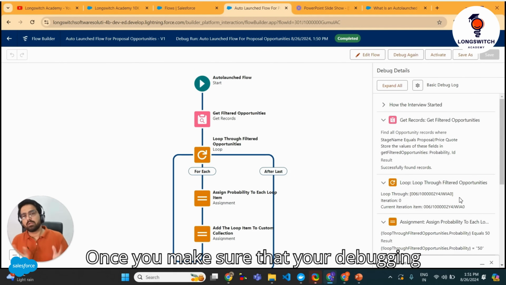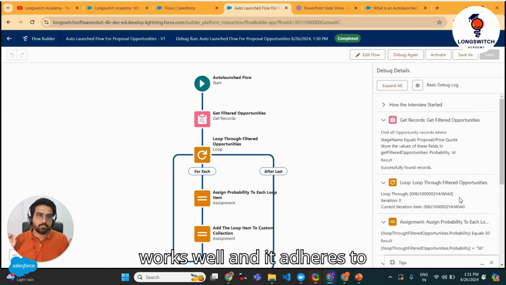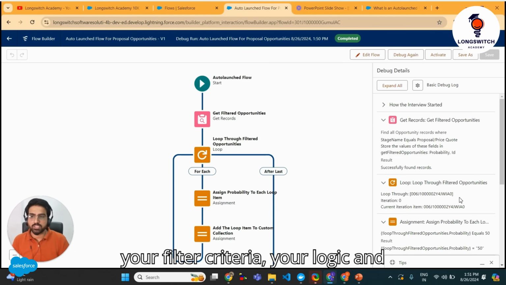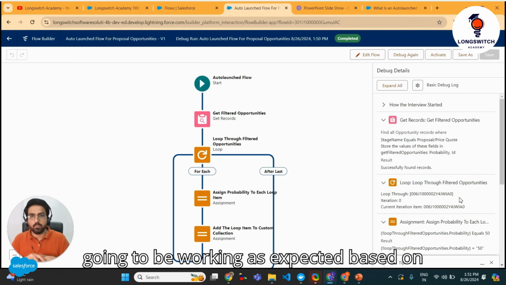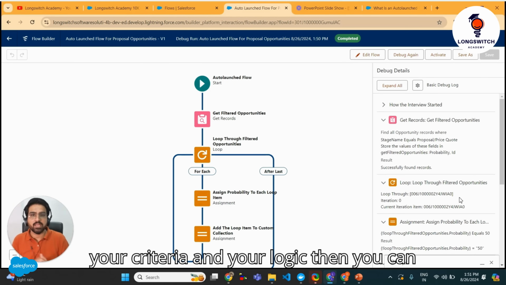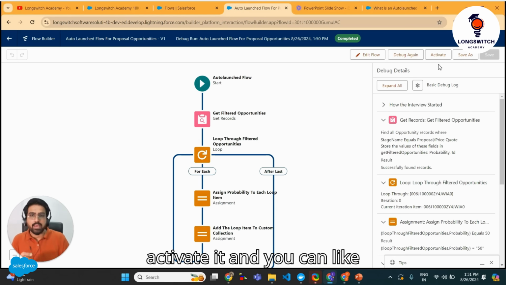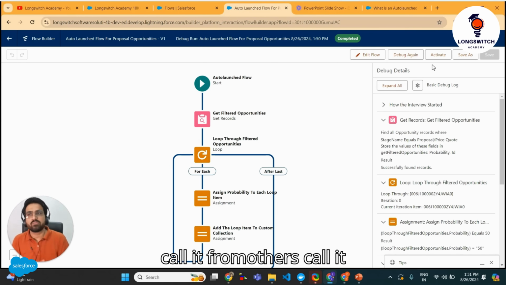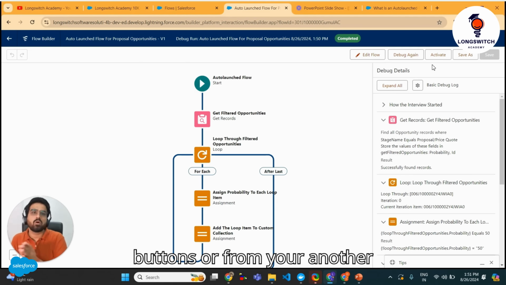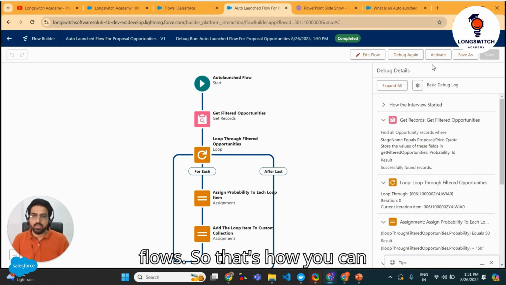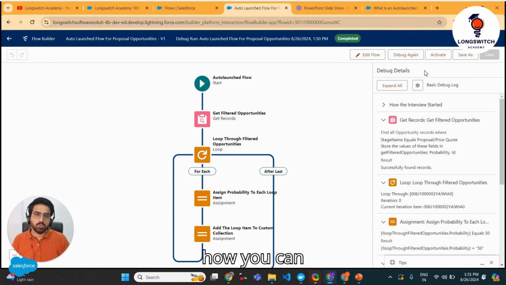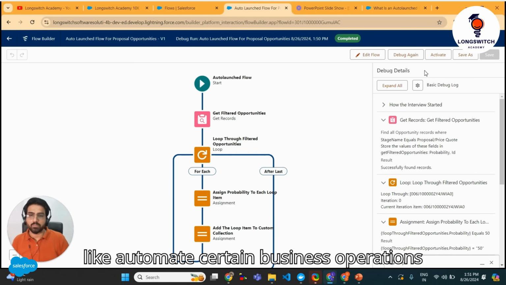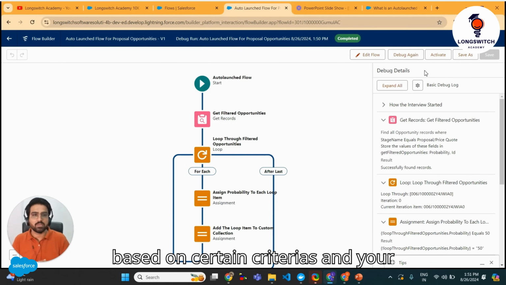Once you make sure that your debugging works well and it adheres to your filter criteria and your logic, and you're confident that your flow is going to work as expected, then you can activate it, and you can call it from Apex, from custom buttons, or from your other flows. So that's how you can configure your auto launch flow. That's how you can automate certain business operations based on certain criteria and your custom logic.